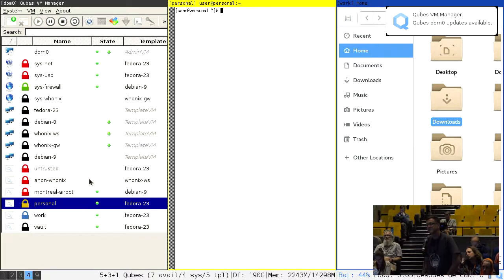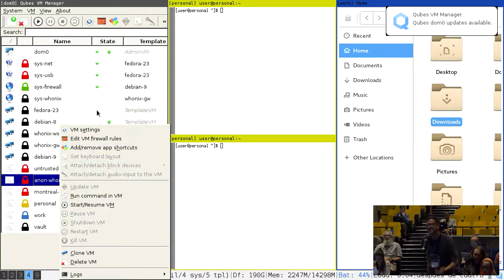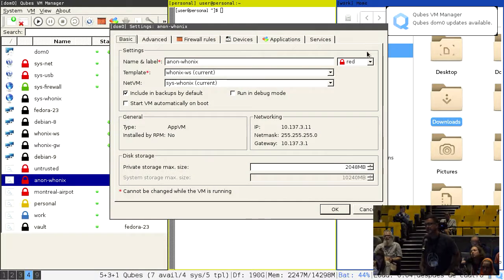So that's his personal VM there. And just this small UI thing really helps you when you have a cluttered screen. So you know that these two in the middle are personal, whereas the one on the right, where the blue one is, that's the work one. I can't see very well from here.